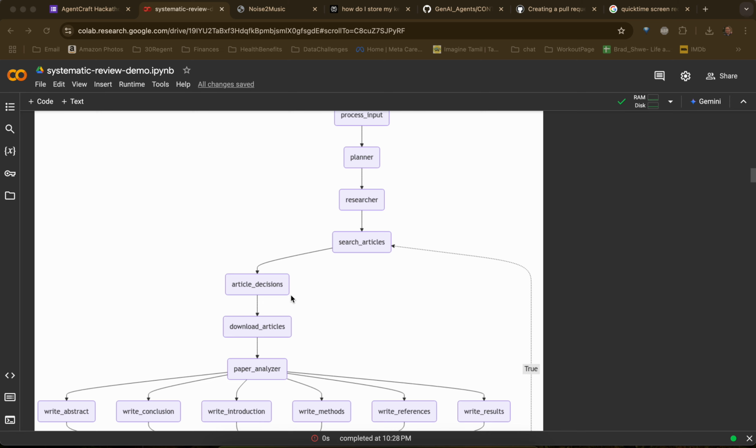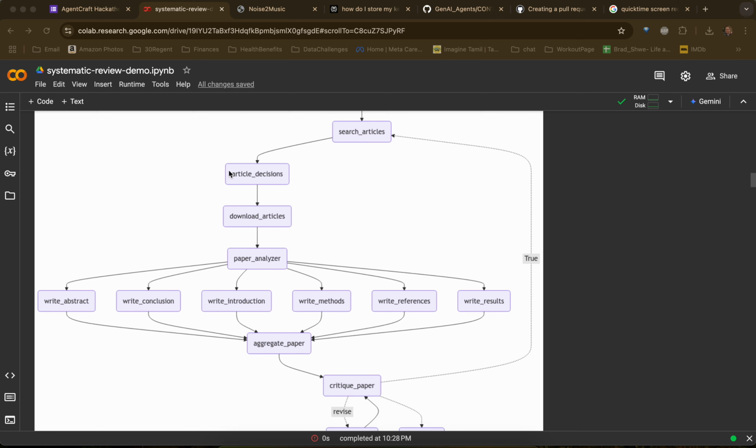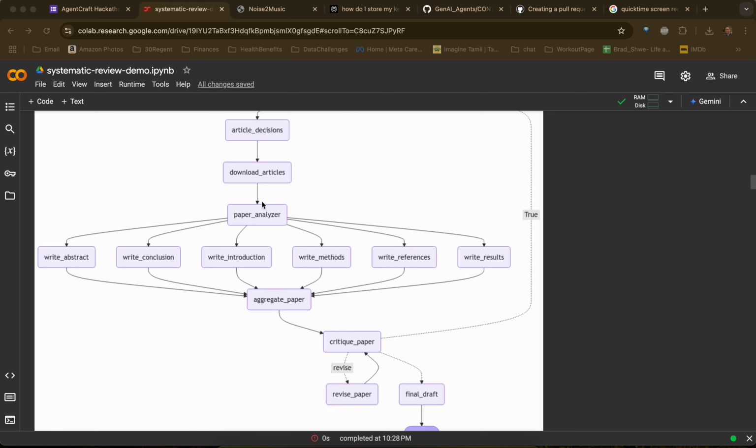And this decision node is based off the planner. What articles should we pick? Should we actually download, spend our time downloading and analyzing? So I capped this at 3 just to make this not take forever and save my wallet as well. So just 3 for now in this demo. And then we'll download those articles, those PDFs, and then we're going to analyze each of those papers. So this is just going to analyze each of them for their content, introduction, methods, just get the highlights of each one of them as if you were a researcher.